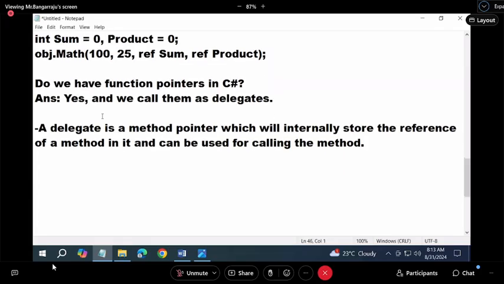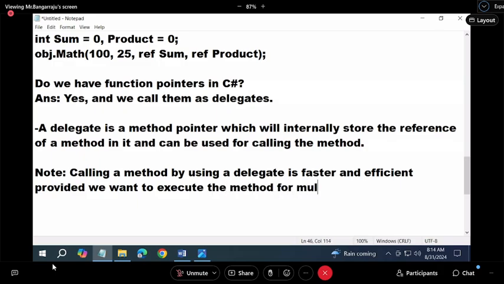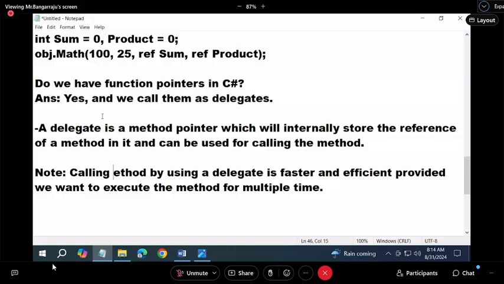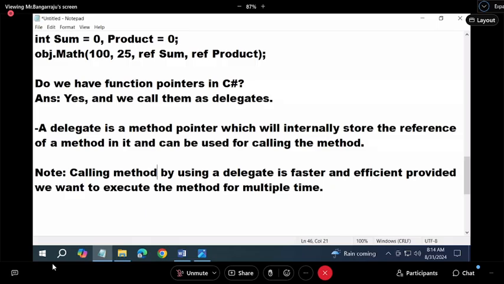Okay? And remember, calling a method by using a delegate is faster and efficient, provided we want to execute the method multiple times. Once again, I'm telling you this: if you want to use it for one time, there is no need of using delegates, it is a waste of time. If you want to use it multiple times, then it is important.